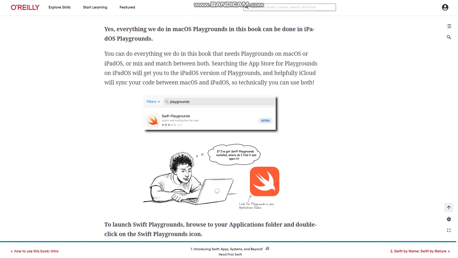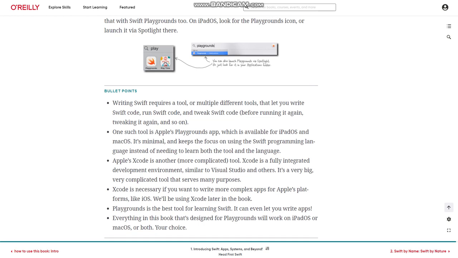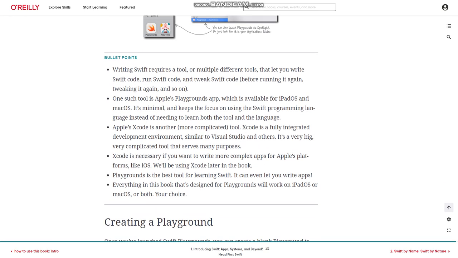Everything we do in the macOS playground works also on iPad. We have this playground, and to quickly resume what we have covered so far: we were writing, requiring tools, and multiple tools that we can call, and also testing. We also saw the playground, which you can use and run on iPad and all devices. You can also use Xcode as another tool.